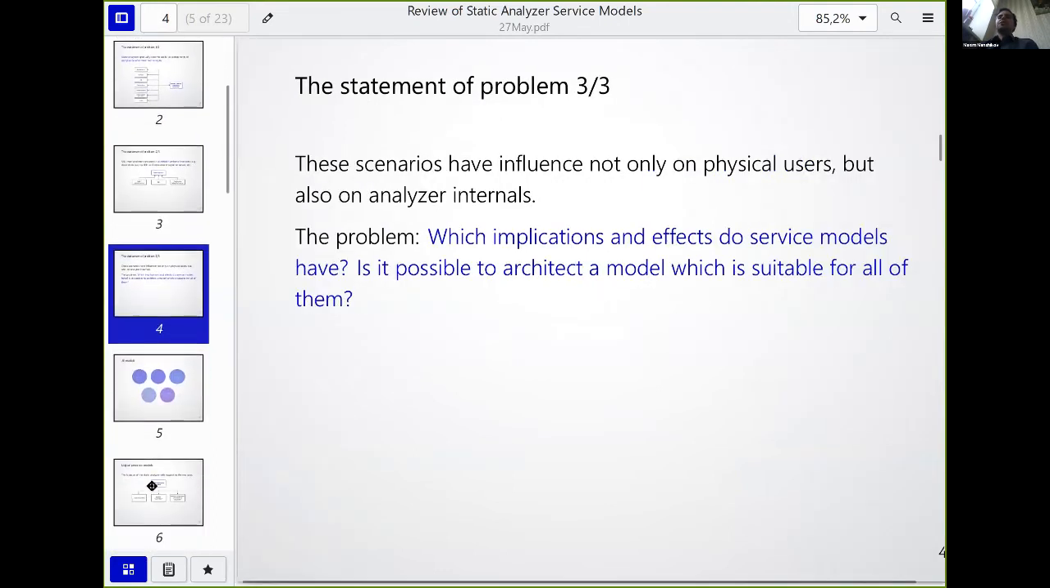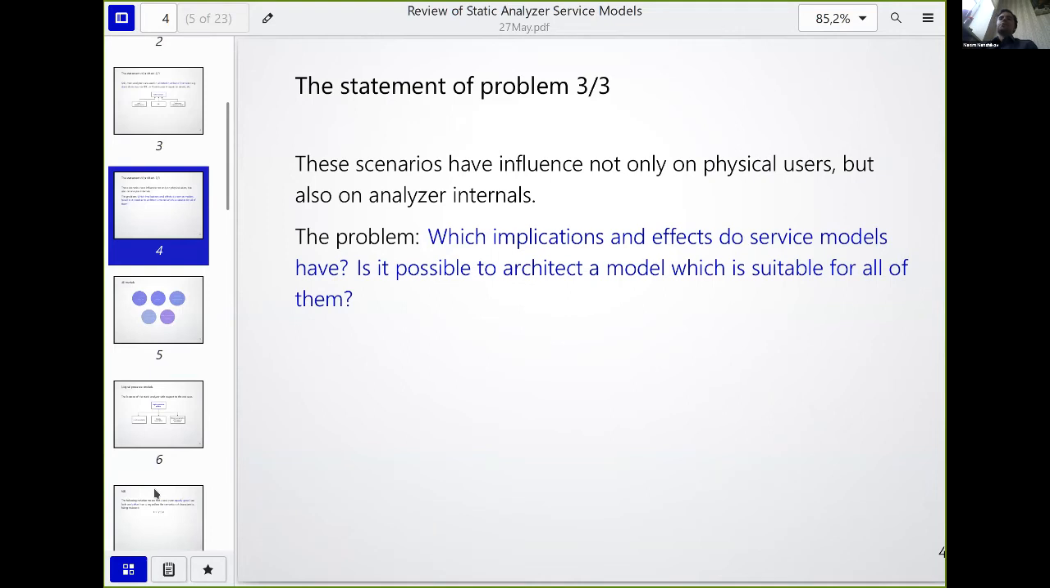These scenarios have influence not only on physical users, but also on analyzer internals. The questions which we want to ask are: which implications and effects do service models have? And is it possible to architect a model which is suitable for all of them?